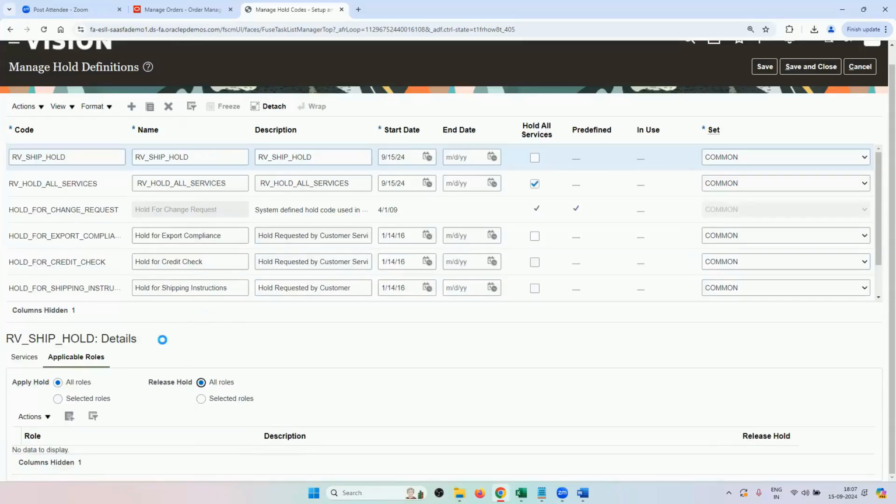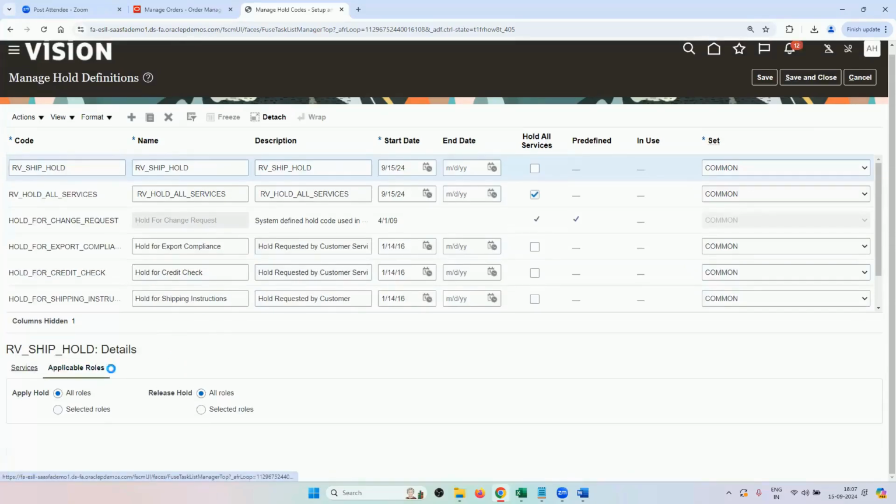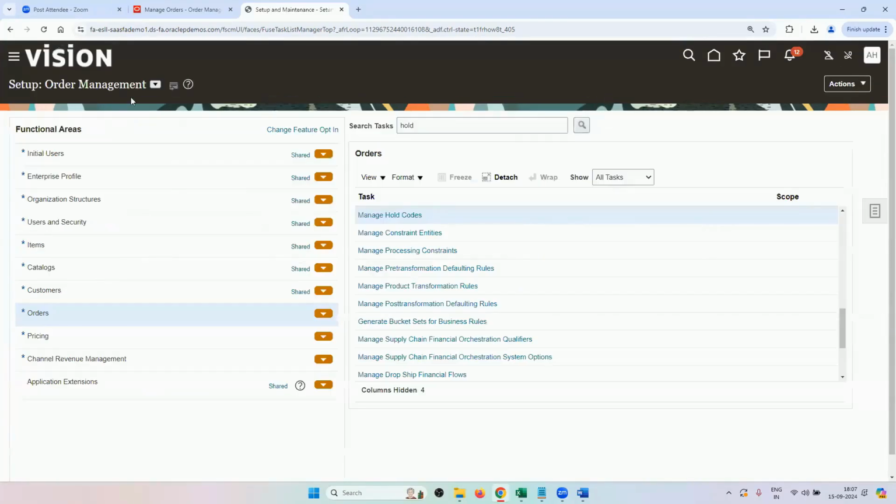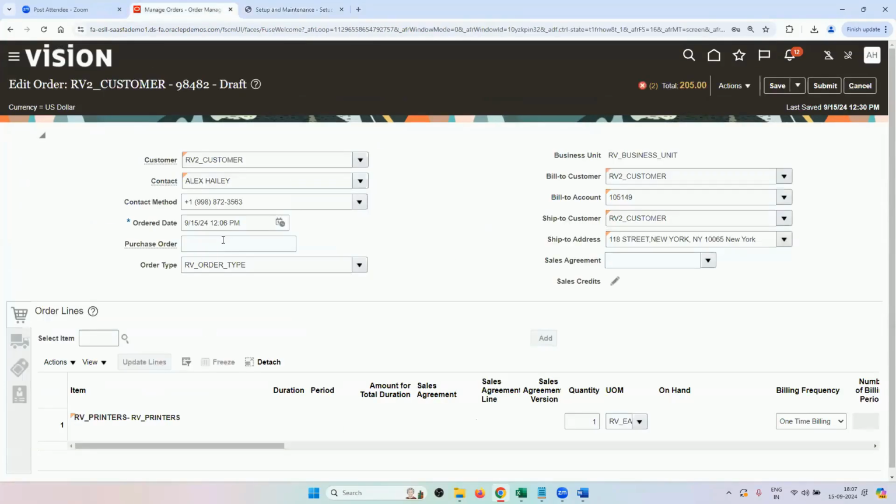So I will select all rows. That is okay. So that's it. I've defined two types of holds, RV hold all services and RV ship hold. Now I will just save and close, and I will go to my order management page again.